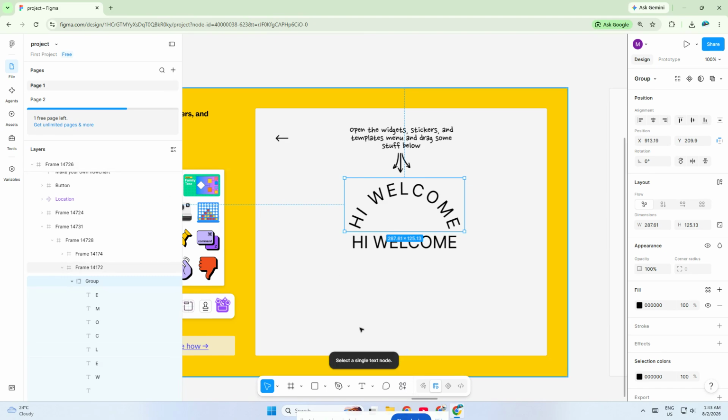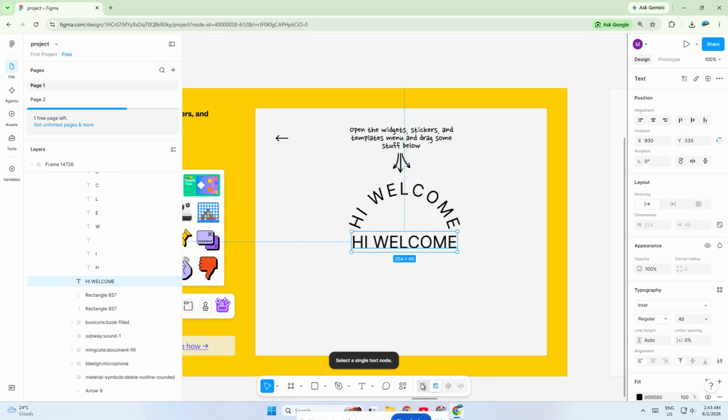A simple plugin, a quick adjustment, and your text is now styled for logos, poster designs, and creative branding work.